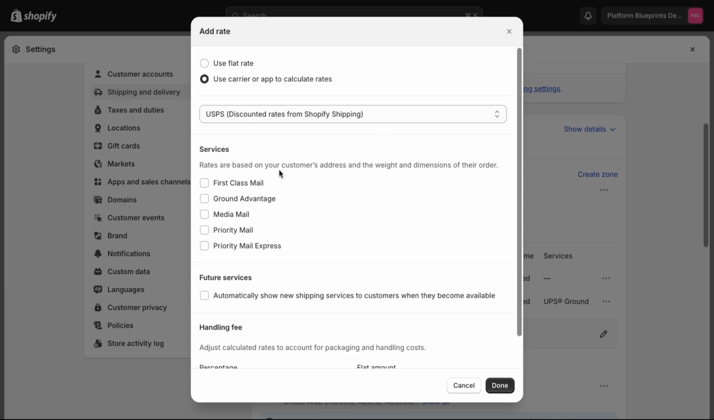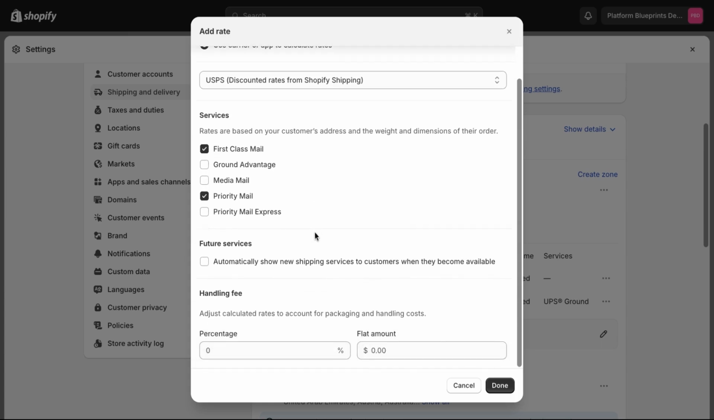Here we'll select the services that we plan to use and offer to our customer, which is first class mail and priority mail. For future services, you can automatically show new shipping services to your customer when they become available. We'll leave that open, unselected, and you can apply handling fees.